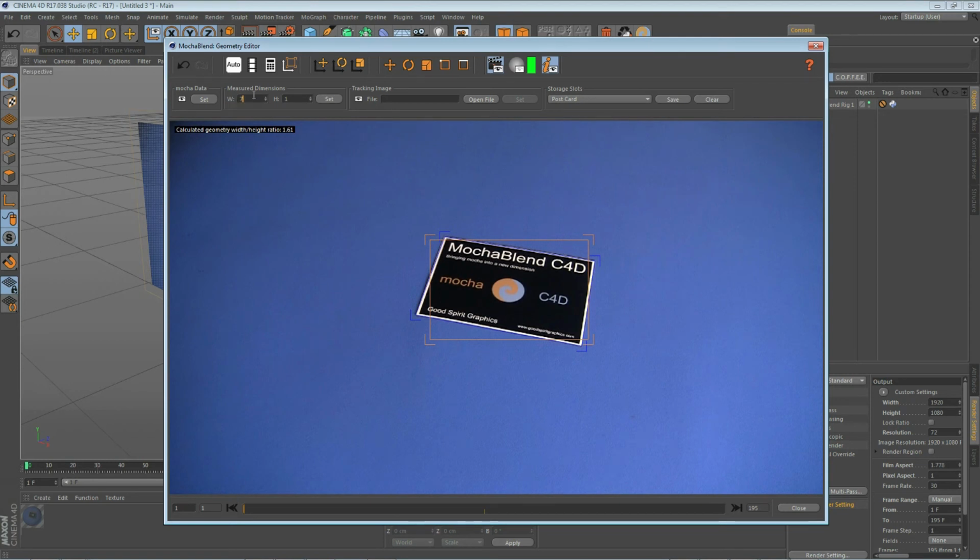7 by 5. The units don't matter. They can be angstroms or light years. All it cares about is the ratio between these two. If we click on Set, there are the proper dimensions of our tracking marker if it were facing directly at the camera. Now, if I don't have these measured dimensions, another way we can do it is simply to use the actual tracking image itself.